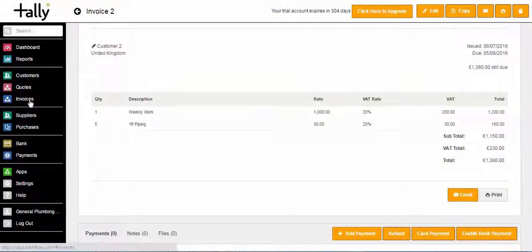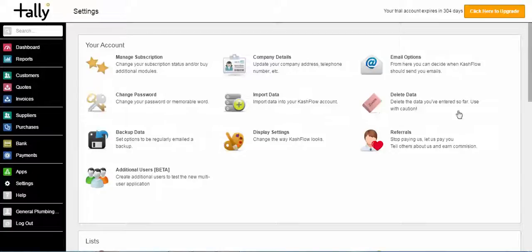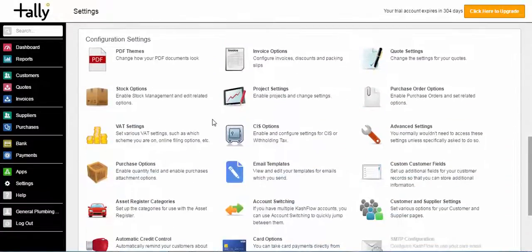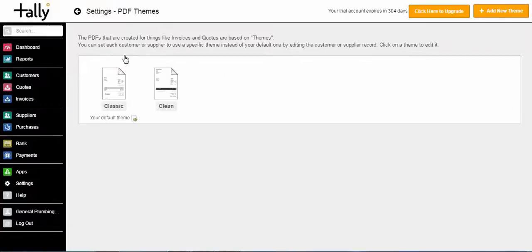You can customize what those invoices look like just by going to the settings menu on the left hand side of the screen. When you're in the settings menu, if you just scroll down, there is an option under configuration for PDF themes. If you click on PDF themes, you have two options here, which is a clean and a classic view, and if you click add new theme in the top right hand side of the screen, you can add as many different invoice templates you require.